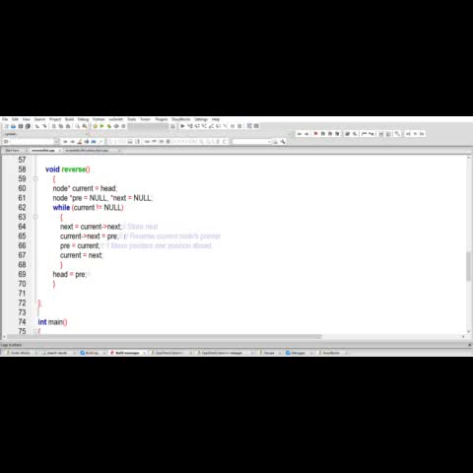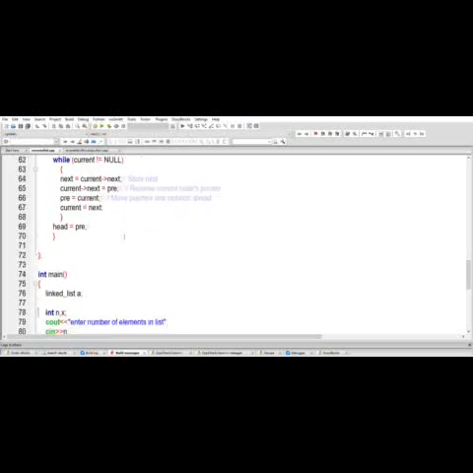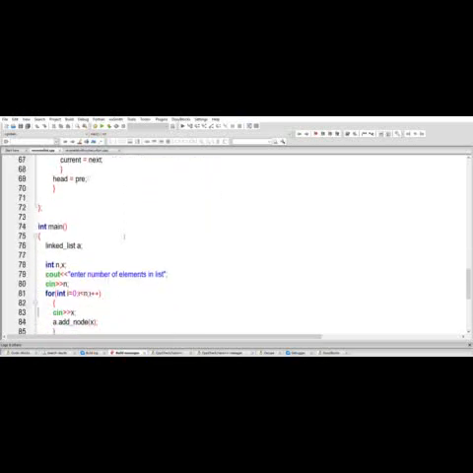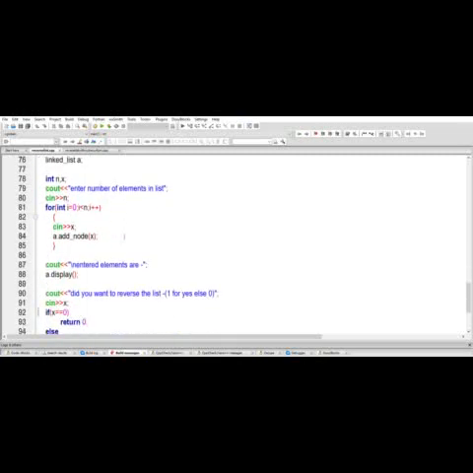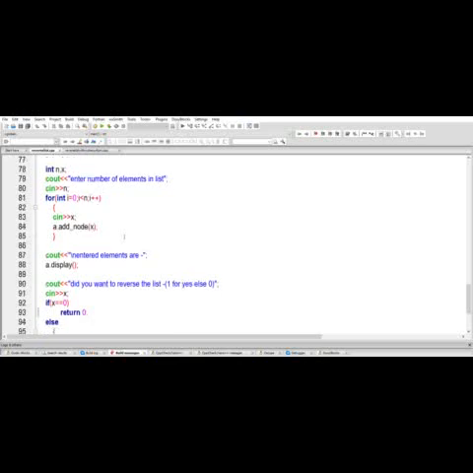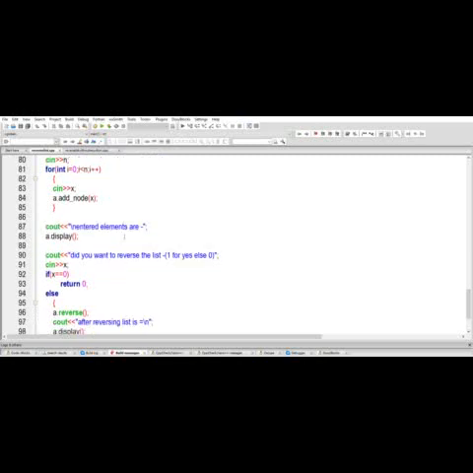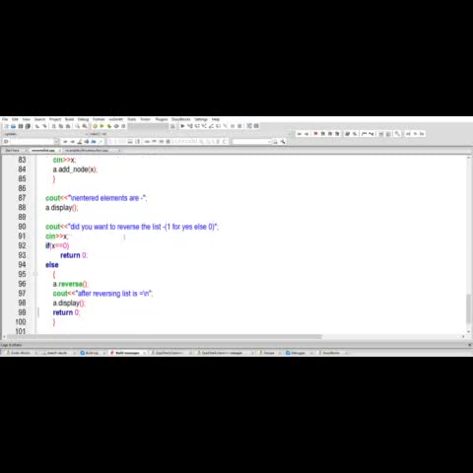So let's take a glance at the main function. Here we will first create an object for the class list. Then we will add all nodes in the list. Then it's time to display the list. And then we will take the choice of the user about whether to reverse the list. If it is no, then the program will end the execution. And if yes, then we will reverse and display the list.